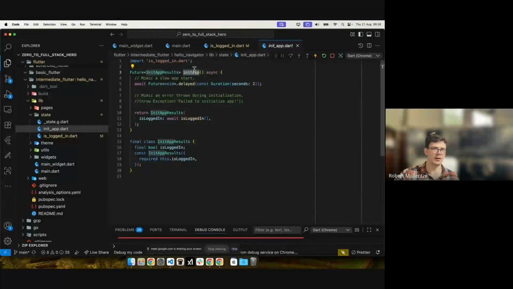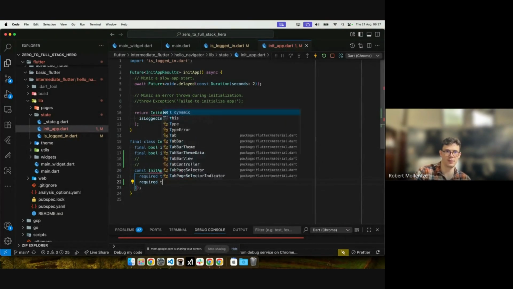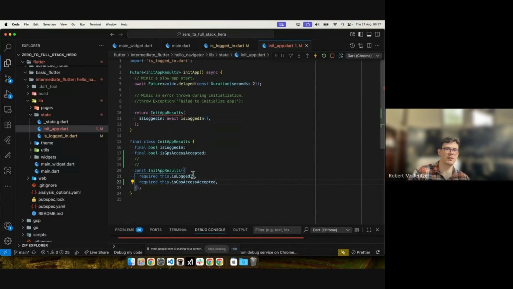Return that. All right. So basically, I can have different things here. The reason I have this class here is because maybe I will have different properties here. Maybe I've got is logged in, is GPS access accepted, is notification access accepted, etc. Imagine I've got more here. So something like final bool is GPS access, something like this. And maybe I've got different properties here.